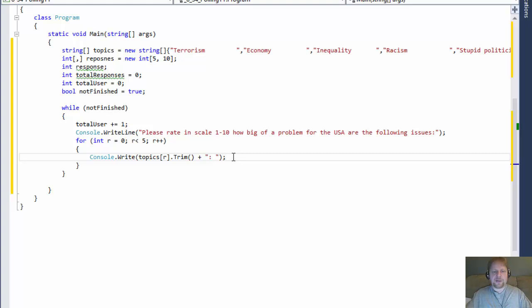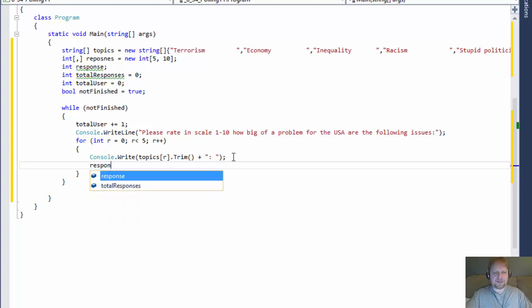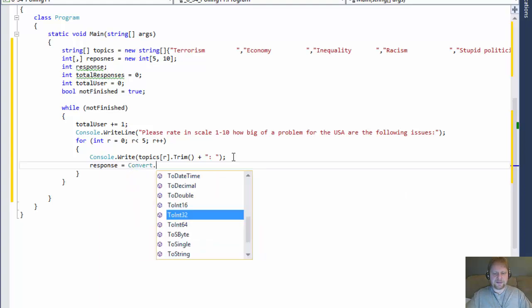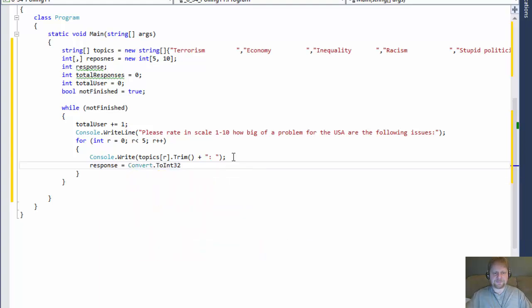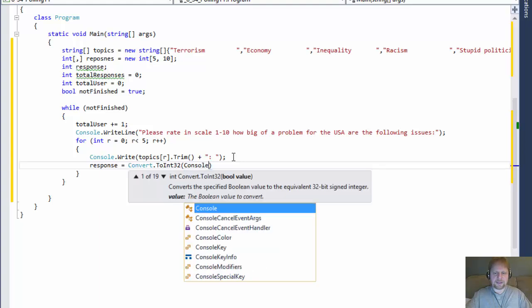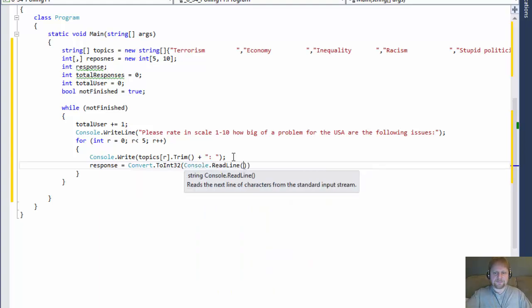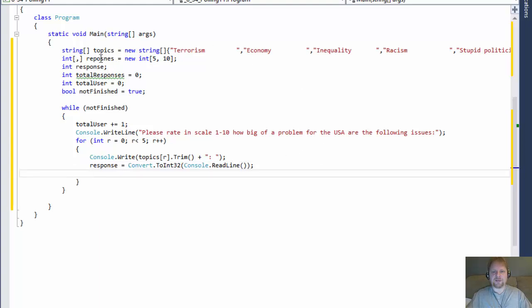And then after this space, the user will be able to enter the response. So our response equals, and it's an integer, so we will convert it to integer, console.ReadLine. Okay, so now the user entered a response. Now we have to register the response. We have to add it to our, which I misspelled, it's responses.